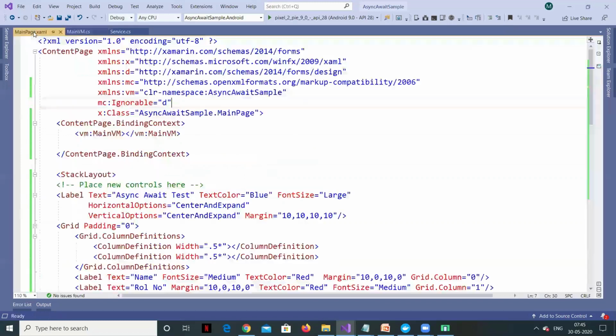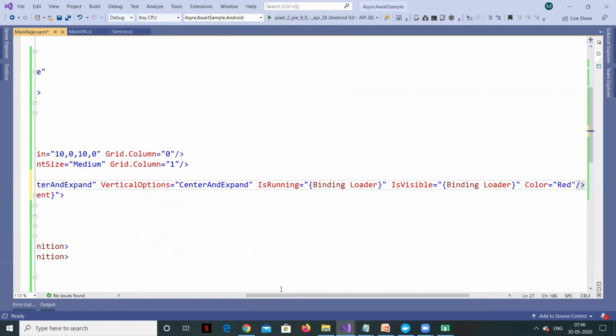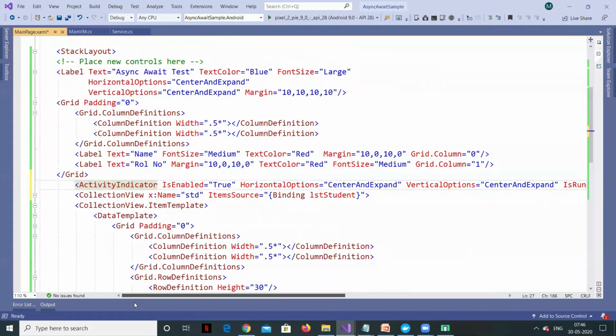But something that we need to do in the UI is take something for the loader to show whether it is being loaded. Now you can see here this was the collection view, and here we have taken an activity indicator. Activity indicator is the control for the loader.